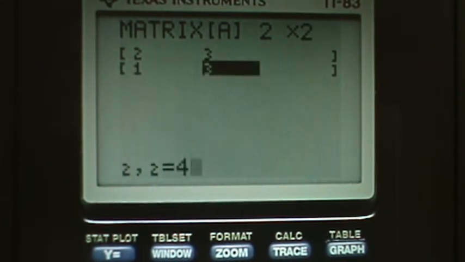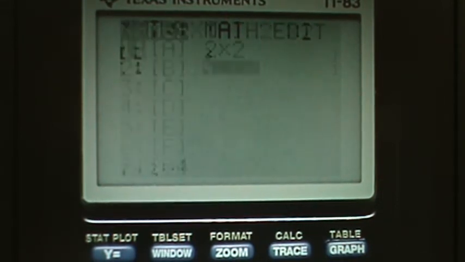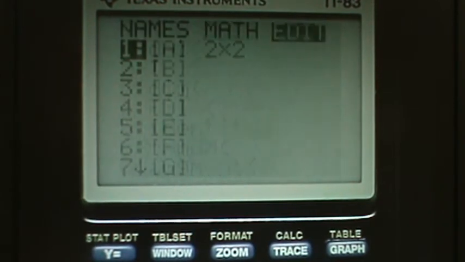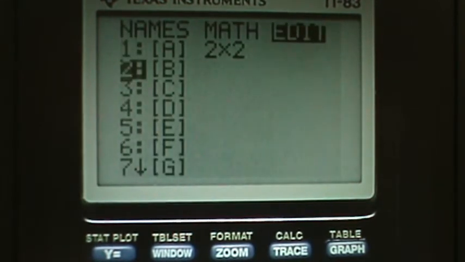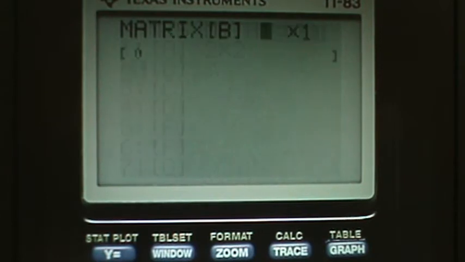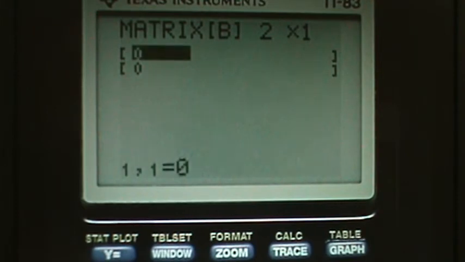enter. Now I'd like to input information about another matrix, so I'll press the matrix button, I'll go over to edit again, and I'll cursor down 1 for matrix B. Now this matrix has 2 rows, 1 column, so it is a 2 by 1 matrix. Now the items I want to enter are 0 and 3, so 0, then 3, enter.